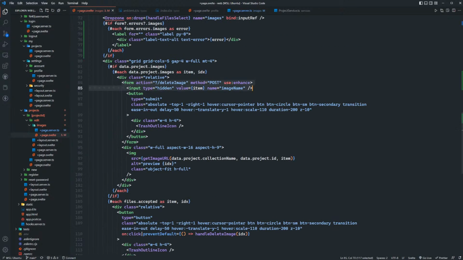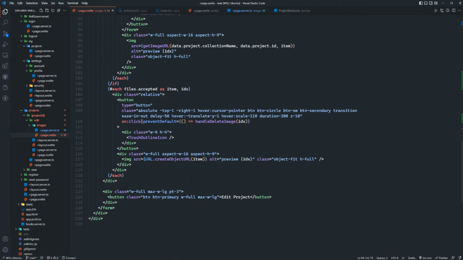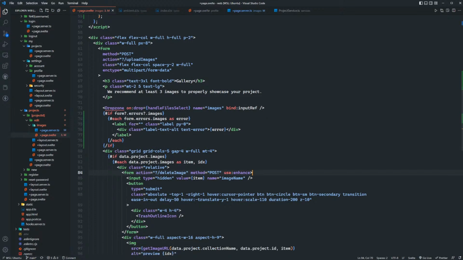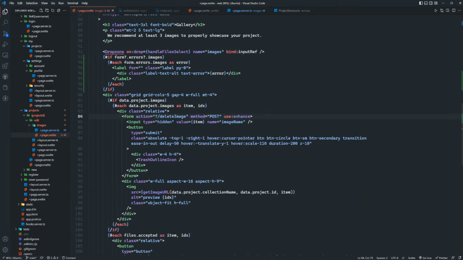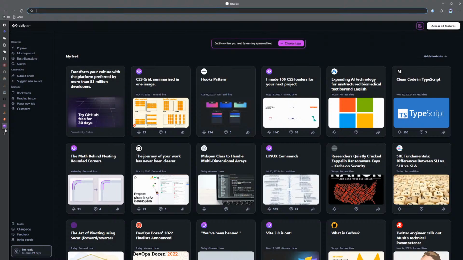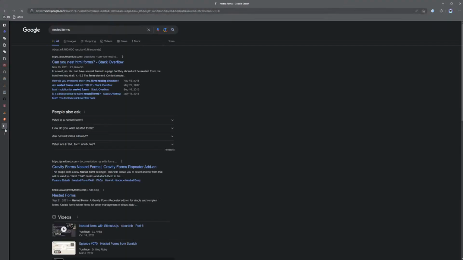So I think in this form here, wait, I have a form inside of a form. Wait, what? Is this not submitting the same form? I don't think you can do that. I'm like 99.9% sure you cannot have nested forms. So I think I need to move.